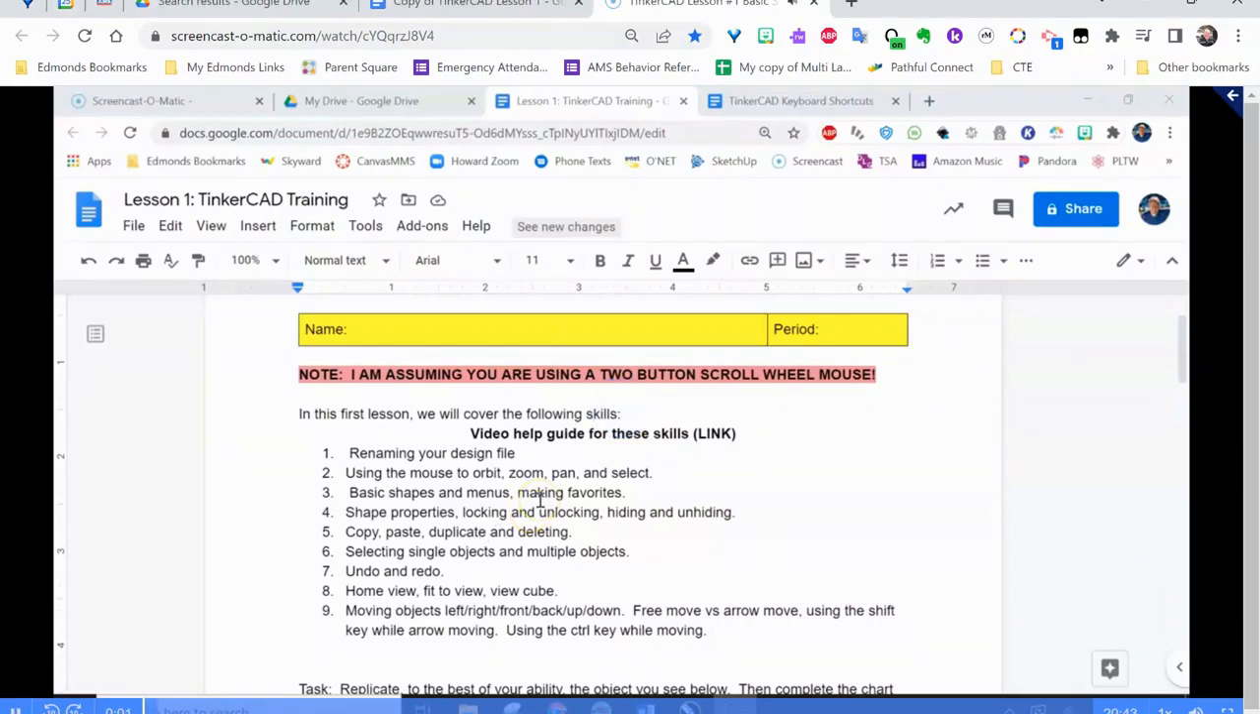Hello! This is going to be a series of lessons on how to use TinkerCAD, which is the program we use to print 3D items. We're going to start with these 9 basic skills that you'll be able to use in your designing and planning for your own projects.